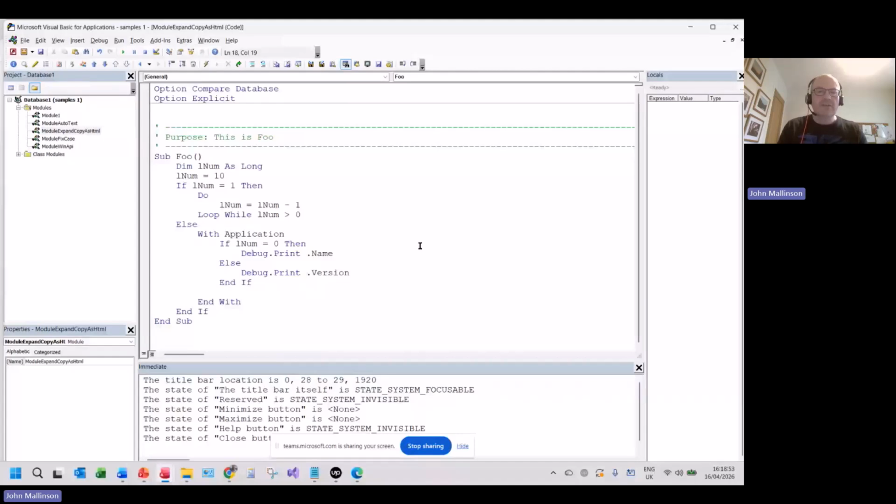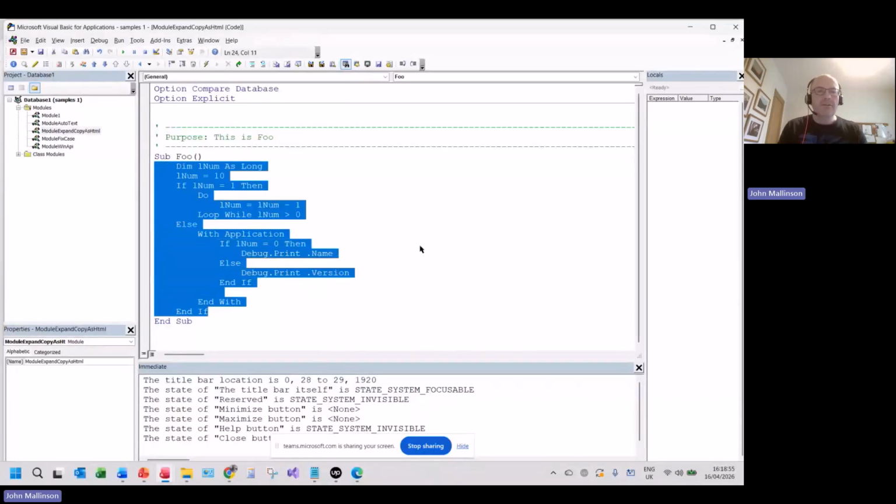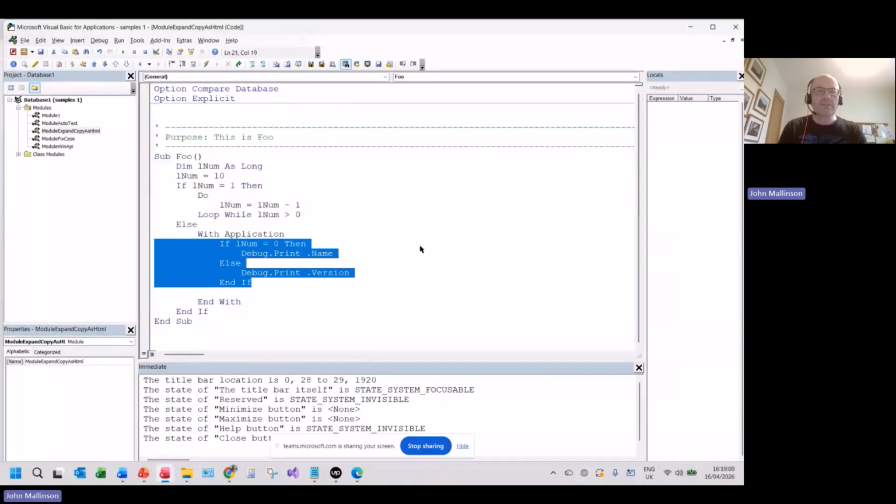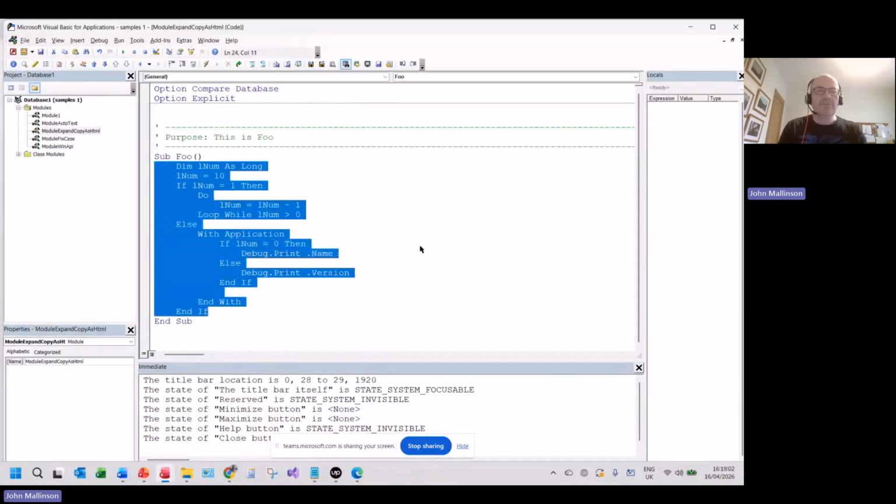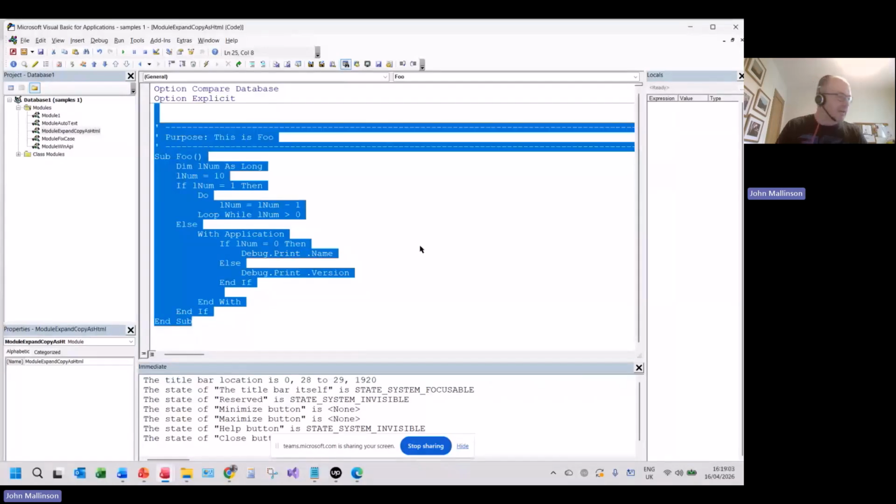Expand and contract selection. I'm going to do this really quick because I know I've got very little time left. So you can see I'm just pressing individual keystrokes here to expand and contract the selection. That's how that works.